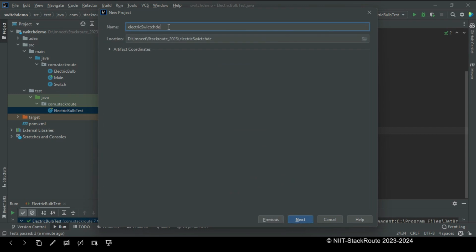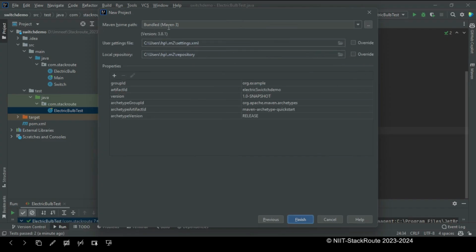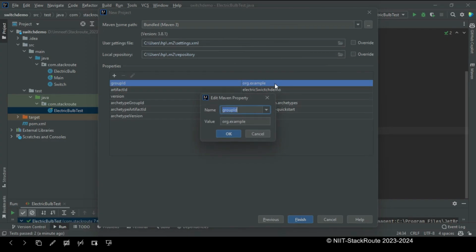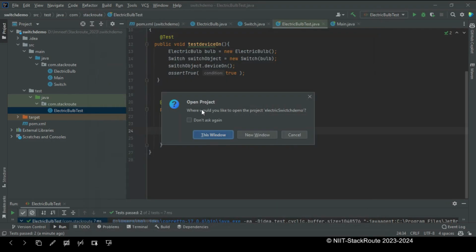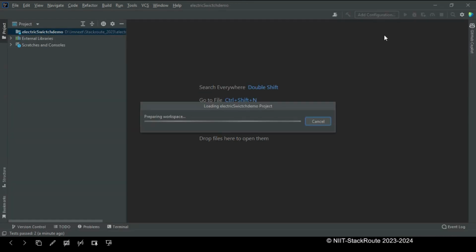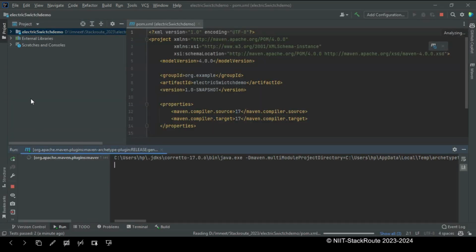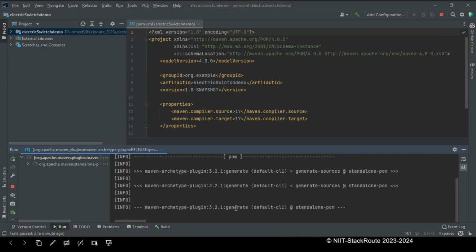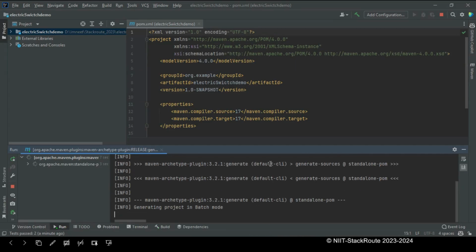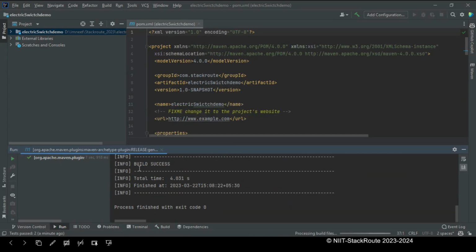The name of this is electric switch demo. And again, change the group ID to com.stackroot. Finish and open in the same window. So let it build and pass. The build is successful and we are ready.